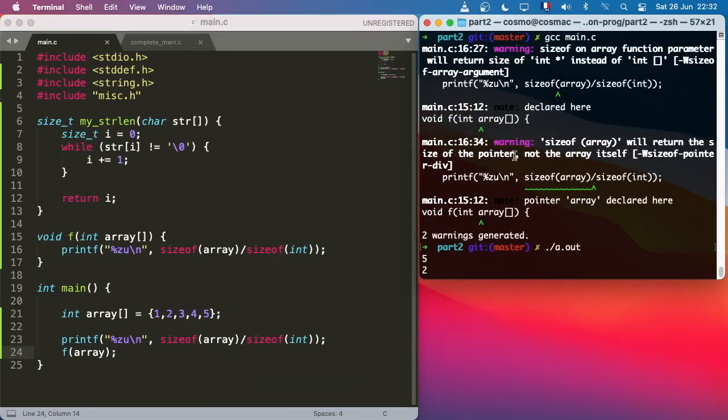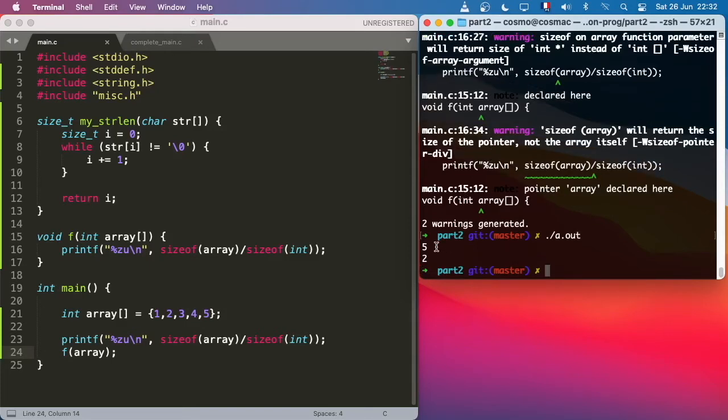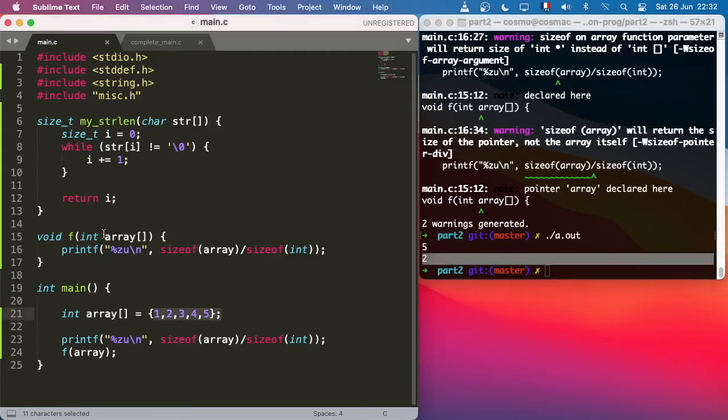And in fact, the compiler gives us a big warning that we are not going to explore today. But basically, you see that first we get 5, which is the size of our array. We have 5 elements, but then we get 2, whereas we've not changed the content of our array before we've called this function. This is related to the relationship between arrays and pointers, and we will not cover this today.